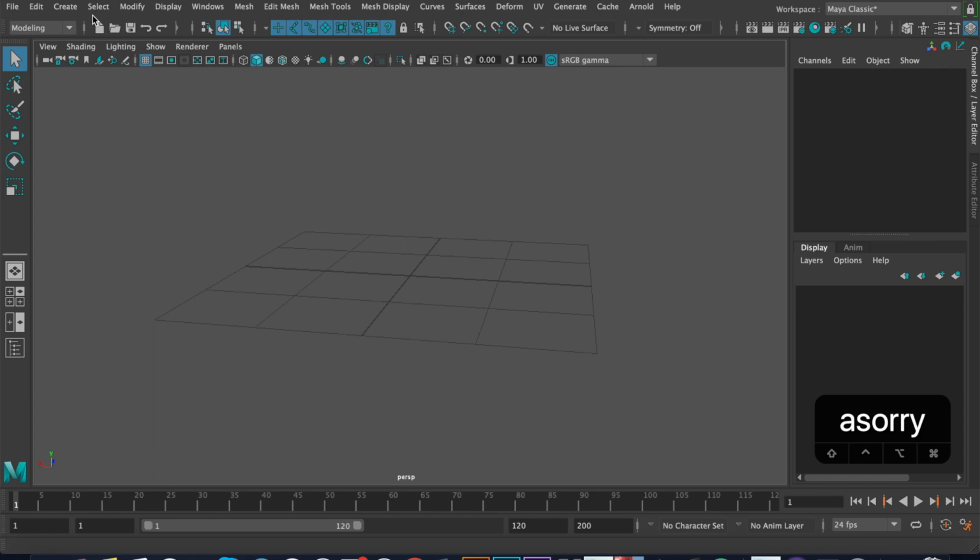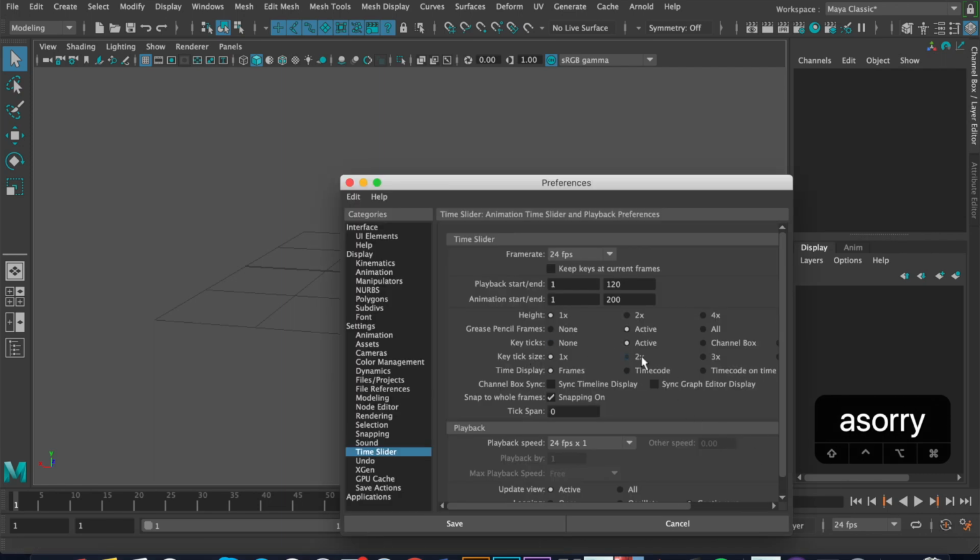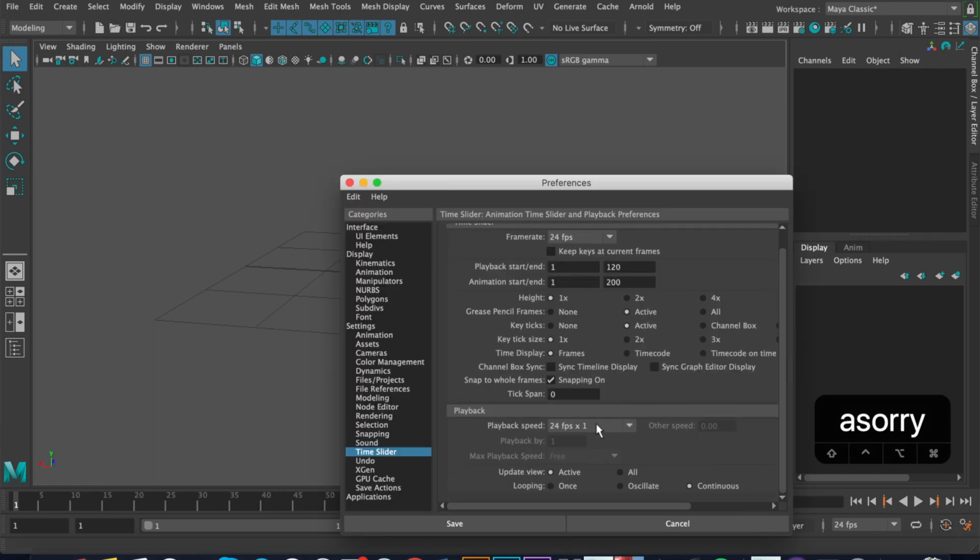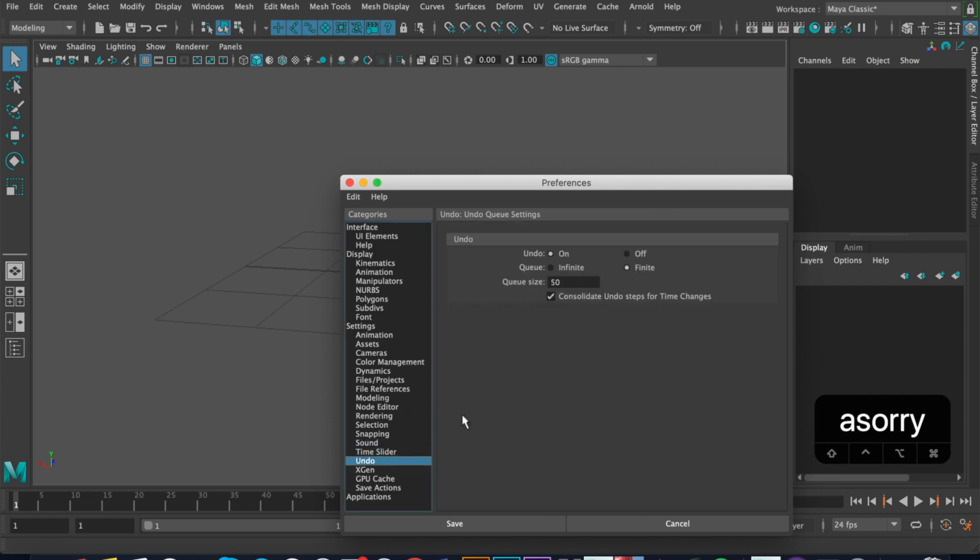Before I begin, let's quickly set up our preferences. First thing that I want to do is make sure that your playback speed is 24 frames a second. You might see this instead. I want you to select 24 frames a second. For undos, again for your convenience, you want to make sure that you go to infinite. This is to make sure that you can infinitely go back to any problems you may have had. That's no substitution for saving, so please remember to save.